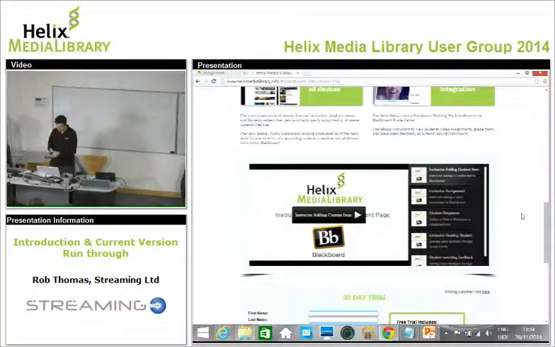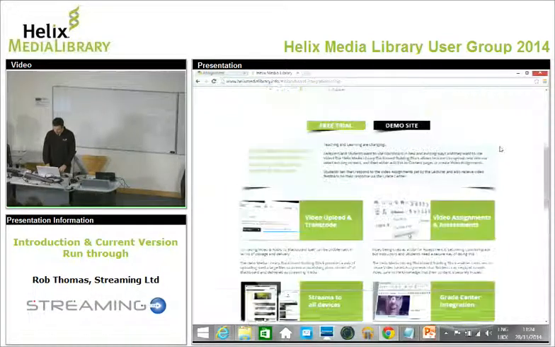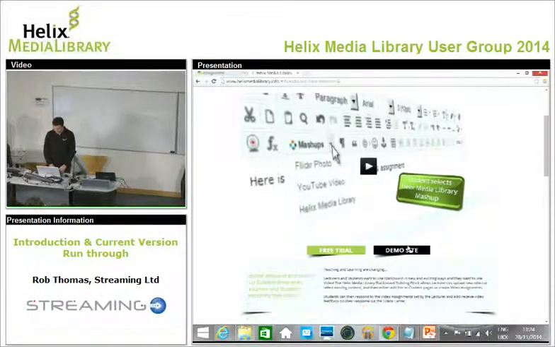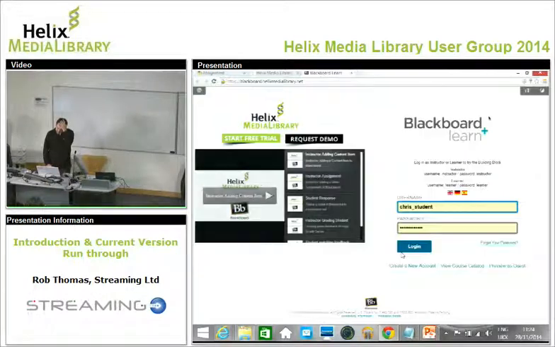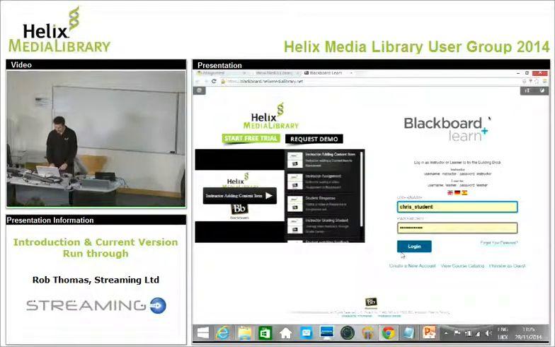This is actually a way of you potentially being able to grab this as well. From our website, there's this little link here that says demo site, and this takes you to our demo Blackboard. This is quite a good way of showing it to somebody, because obviously the building block is installed on this Blackboard instance.